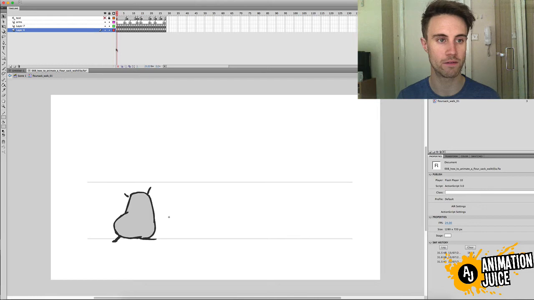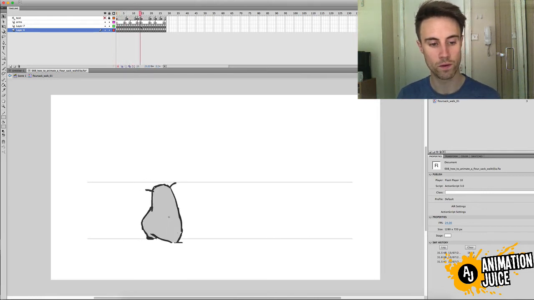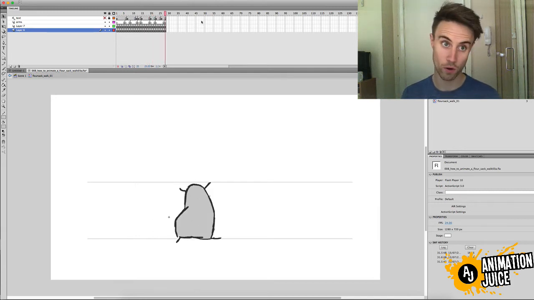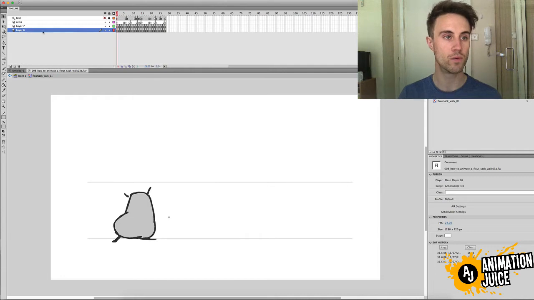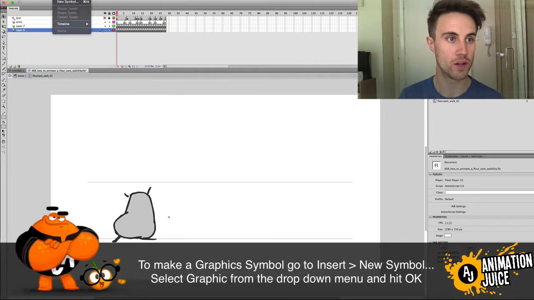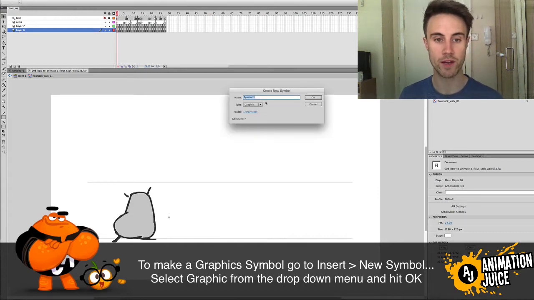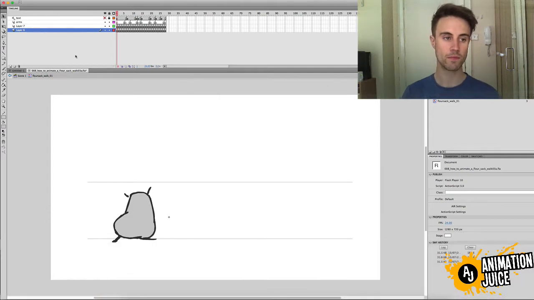If I turn that layer off. So one step, two step, and that's all the animation that we're doing. So that is in a graphics clip. Now, in order to create a graphics clip, before you even start animating, what you need to do is go to insert new symbol, give it a name and make sure that your type is set to graphics. And then you animate within that graphics clip.